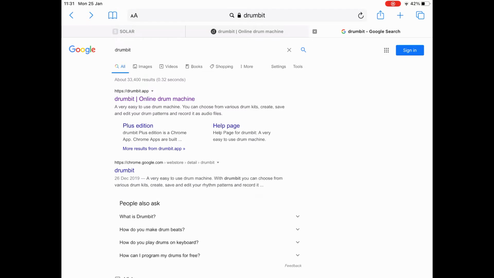Okay, so today we're going to be looking at the Drumbit, which is an online drum machine that I posted within your home learning. And what we shall do is we shall just go to the browser and find that for you. I'll show you how to find it. So just bring up the browser.